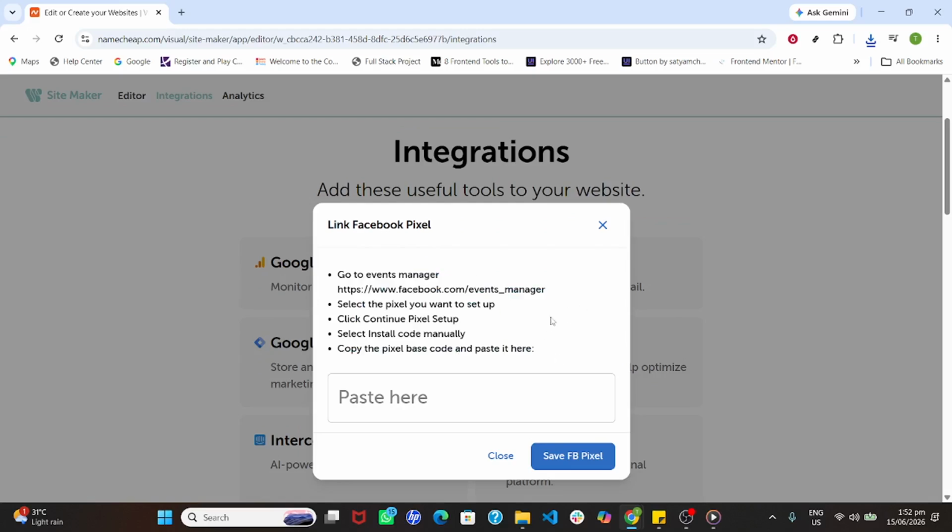From the list of available integrations, find and select Metapixel. It should be clearly labeled. Click on that. Now you will see an option that says Link Facebook Pixel. Click on that button. This is where we actually make the connection between your Namecheap site and your Facebook ad account. It might take a moment to load, so just give it a second to process.